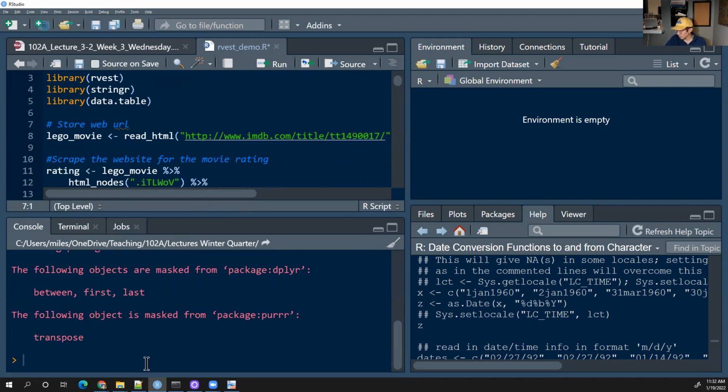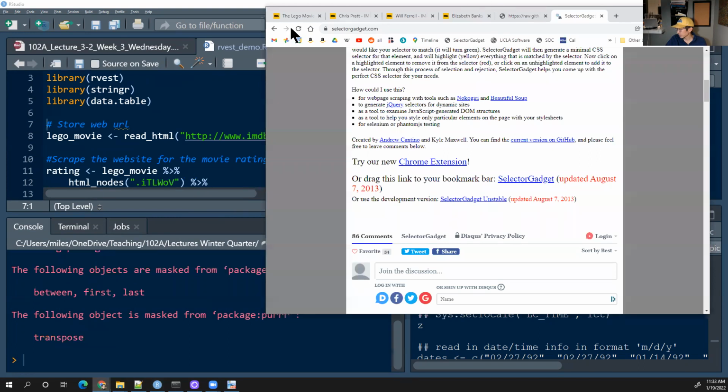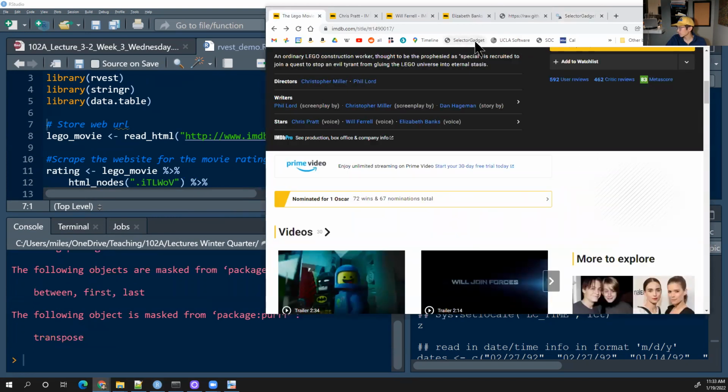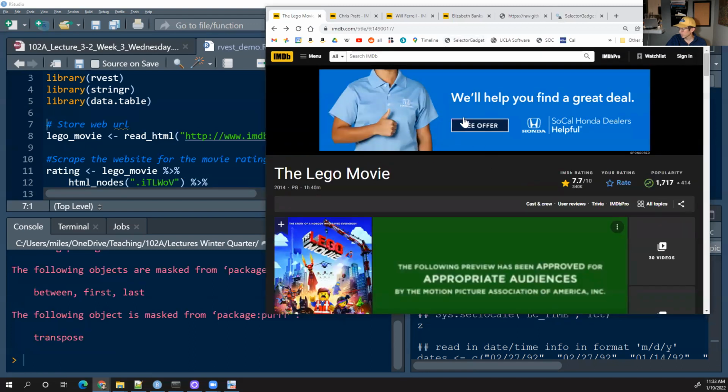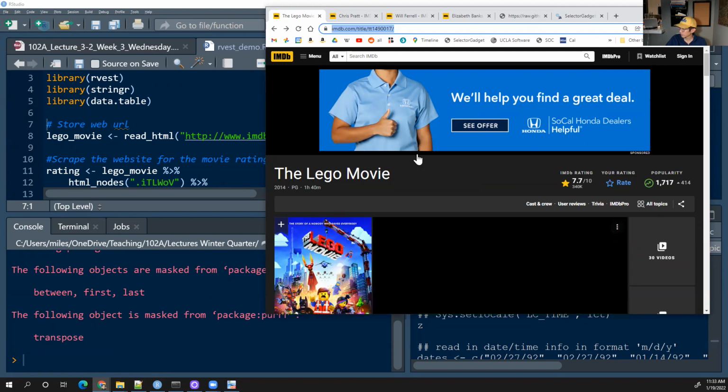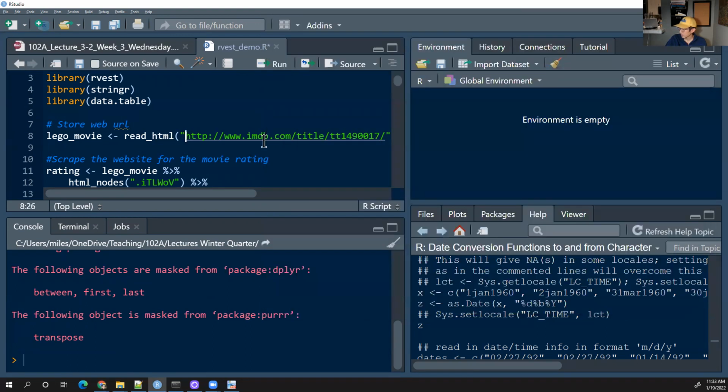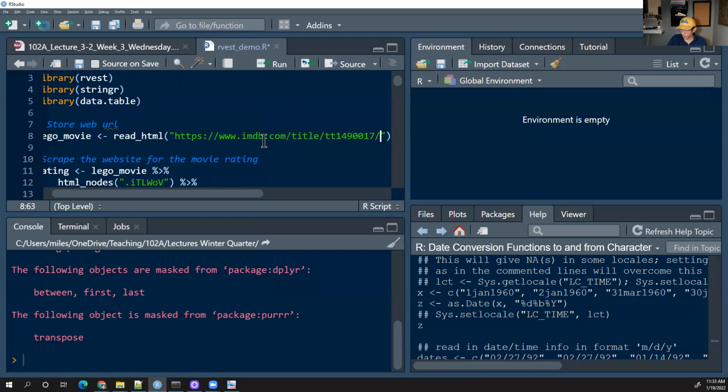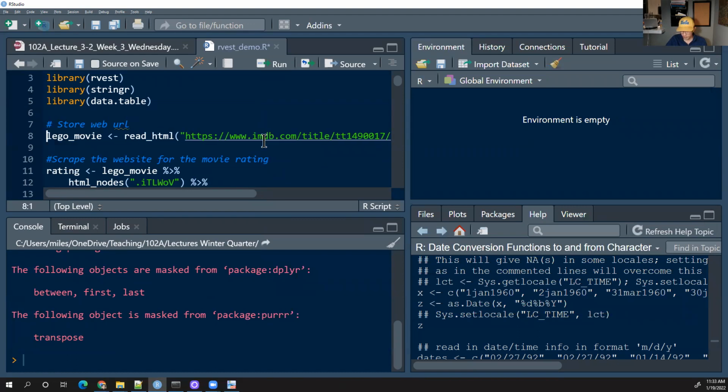What I'm going to do is I want to extract information off of the Lego movie page. So I've done this selector gadget business. And here is the web page of the Lego movie. Okay, so here's the Lego movie. And so I put this in here. And I tell rvest and I say, read the HTML of this web page. So I do read HTML and I give it the URL for the web page.